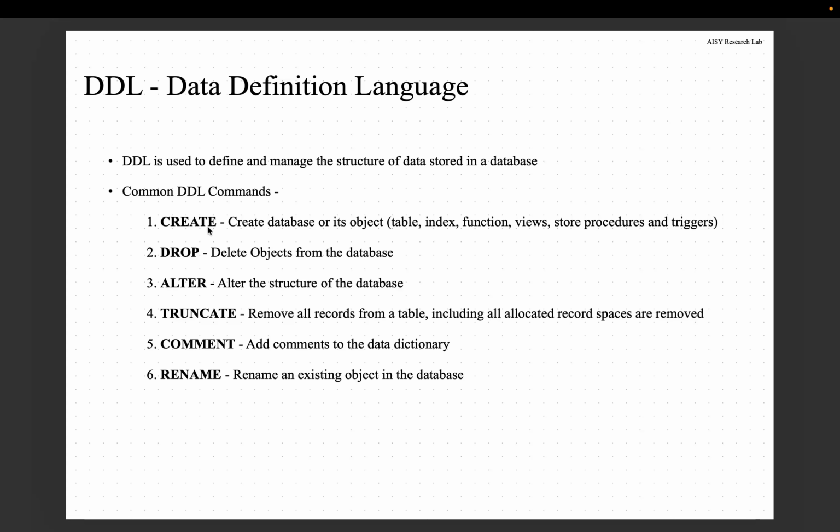The first one is create, which we use to create tables, indexes, functions, etc. Second is drop, which is used to completely delete a table. Third is alter. We can pretty much add a column into a table using alter. Fourth is truncate. It is used to empty out a table completely. Fifth is comment, to add comments to the table. And to rename a table name, we use rename.